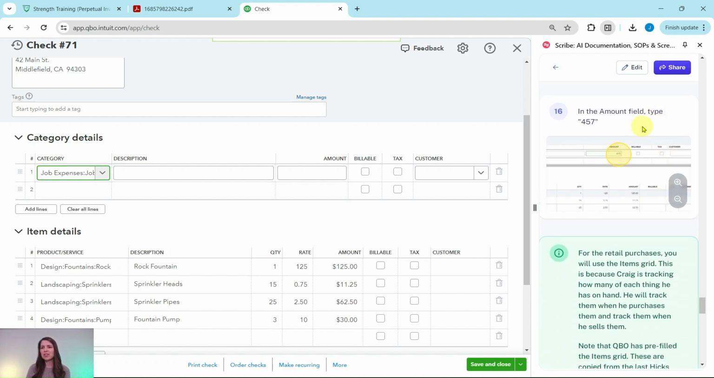In the amount field, we're going to type 457. So click into that amount field, type 457. And as a note here, it may be a good idea to add the description of what this actually is that was being purchased. We don't have an actual receipt here for this exercise, so we're not adding a description. But just as a note here in a real life scenario, you may want to add a description here just so it's clear what this is for.